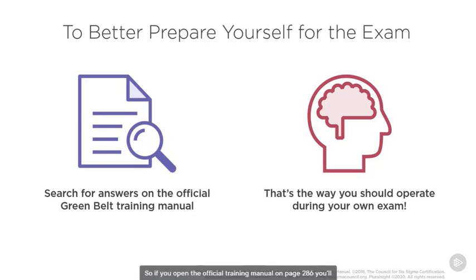So if you open the official training manual on page 286, you'll find more about Poisson distribution in detail. That's it. You just got the answer right. But again, it's not mandatory that you read the book. But if you truly want to take advantage of the fact that this is an open book exam, read it. Because when the time comes, you'll be able to quickly find descriptions of techniques and get alternatives right to really reach a high score in the exam.